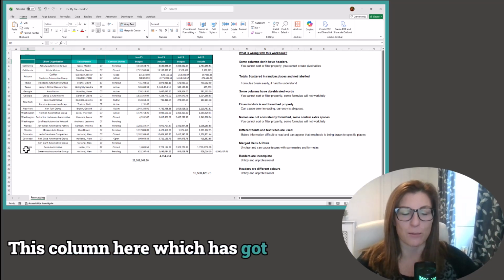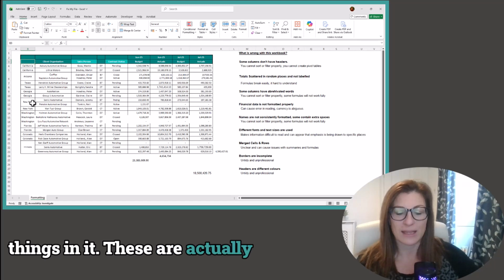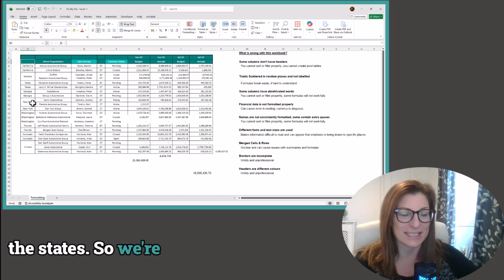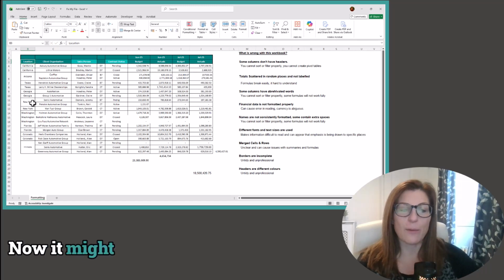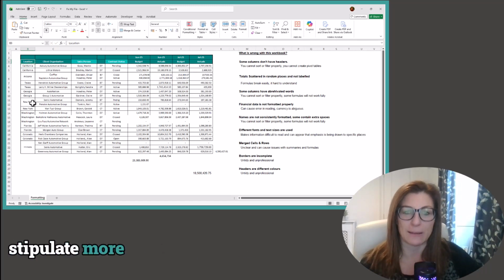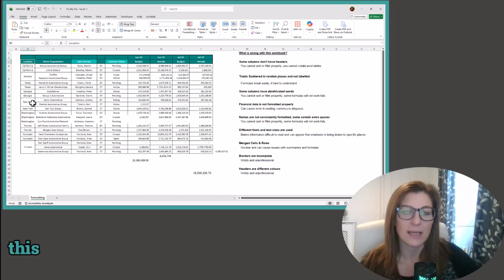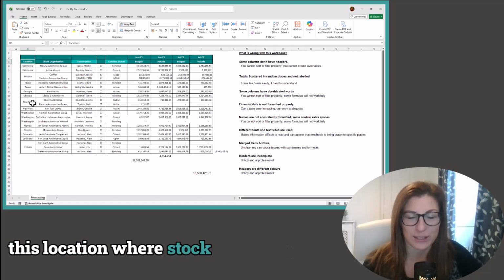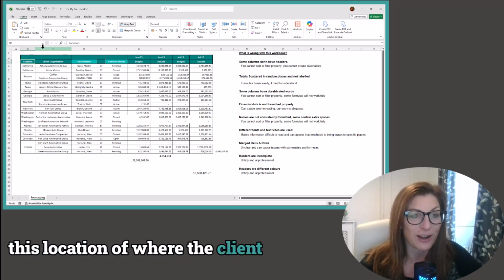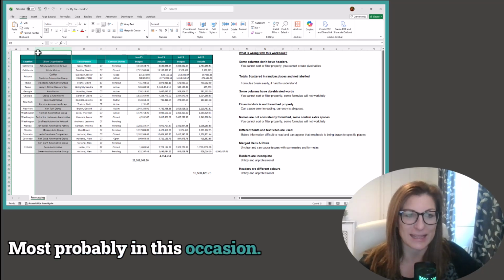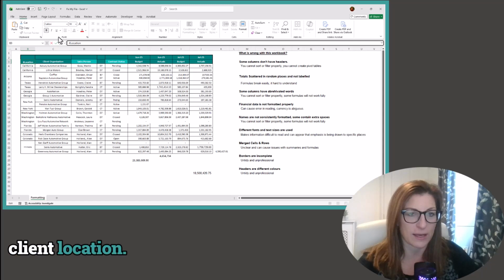This column here, which has got countries and cities and those sorts of things in it, these are actually states in the States. So we're going to put location. Now it might be that you need to stipulate more than that. You have to try and future-proof your document. Is this location where stock is held? Is this location of where the client is, most probably in this occasion? So I'm actually going to change that and put client location.